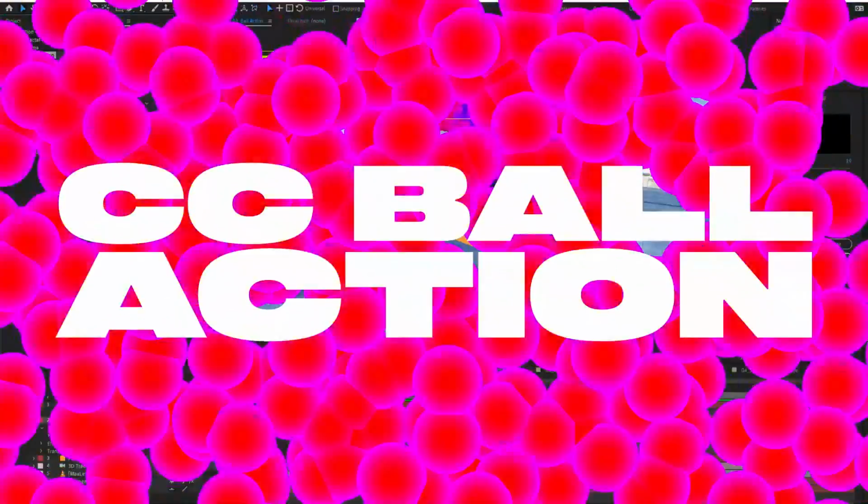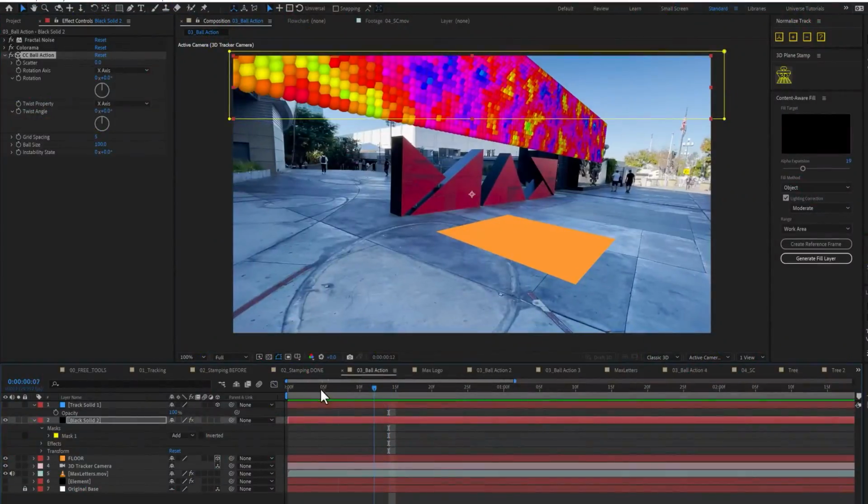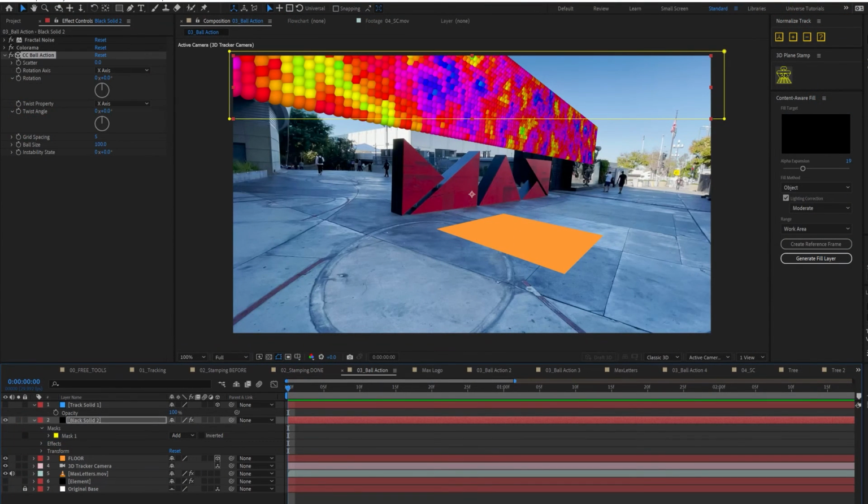CC ball action. Now, how many of you are familiar with CC ball action? You know, I realize this is the recording and you can't answer me in person, but just shout it out loud in your room and we can feel social for a moment.